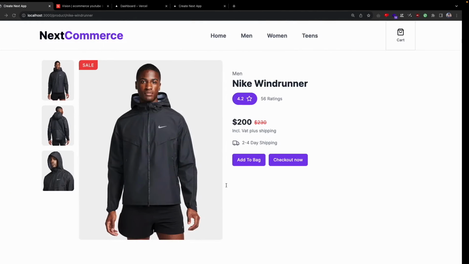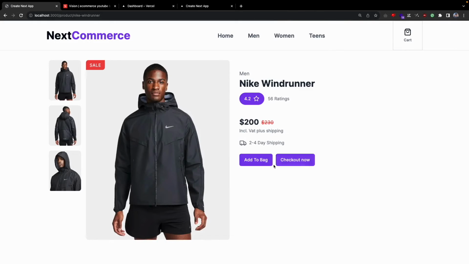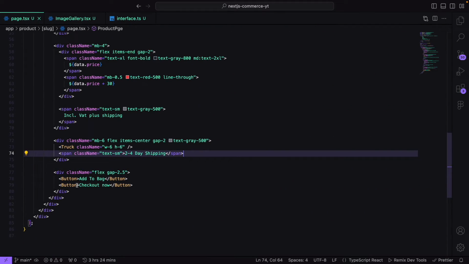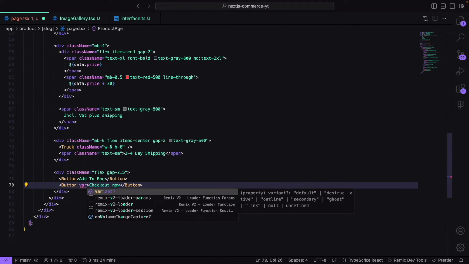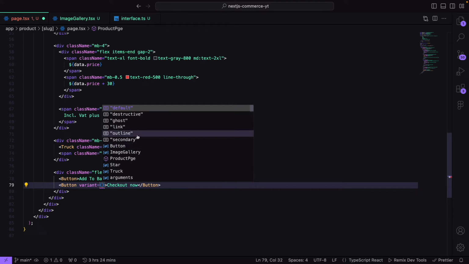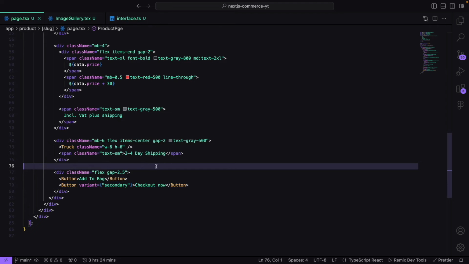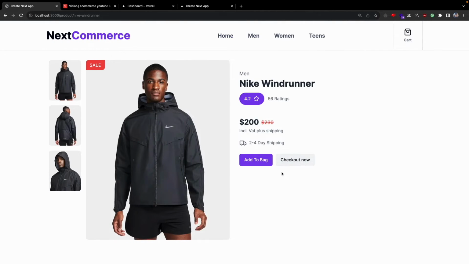If I now save that and go back, yeah, that looks nice. Maybe let's change the color a bit. So let's use the other variant, and let's use a variant of, what is it, secondary? Let's see how secondary looks. Yeah, secondary. So now we have 2 buttons. We have a button add to bag and we have a button check out now. Both are right now dummy, so if I click on them, nothing happens. But we'll of course change that later.